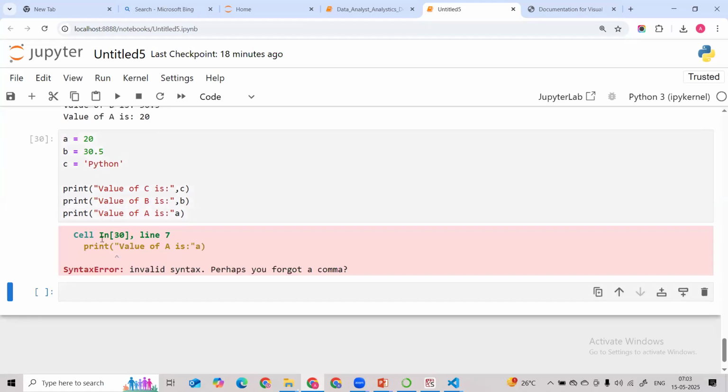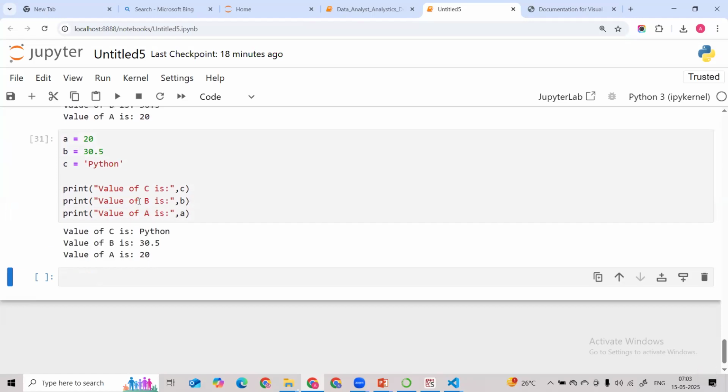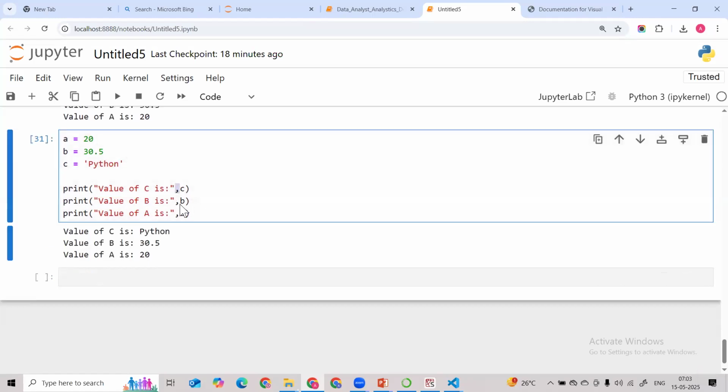Now it is going to show line number 7. In line number 7 we have this error. The value of a, here we have forgotten the comma. This interpreter is helping us out. This is how we can debug the code. Now you can see I have added this comma to each of the print statements. I got the response: value of c, comma, c, value of b, then this is the message, and this is the comma after which I am going to print a. Like this we can do it.